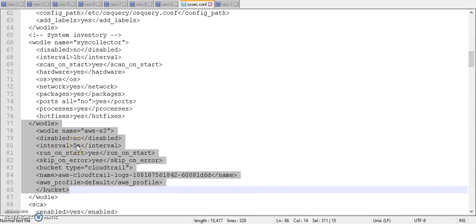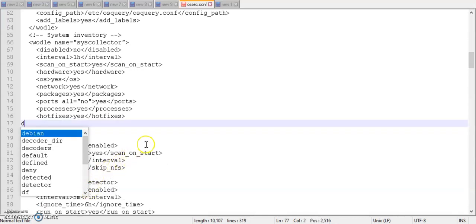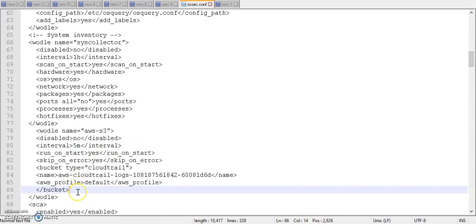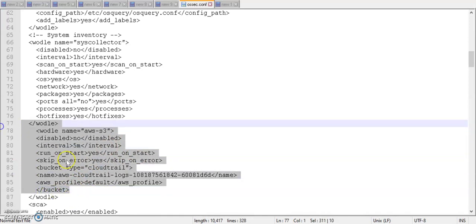Interval time, you can set whatever interval time you prefer. Run on start, skip on errors, yes. Bucket type is CloudTrail. So these are the bucket types. This is a must-have. Again, the name of your bucket. The name will be the bucket name which you have created. So that bucket name should be here, and the AWS profile. The profile is for logging into AWS services. So the profile which we created holds our access credentials for accessing the AWS infrastructure.